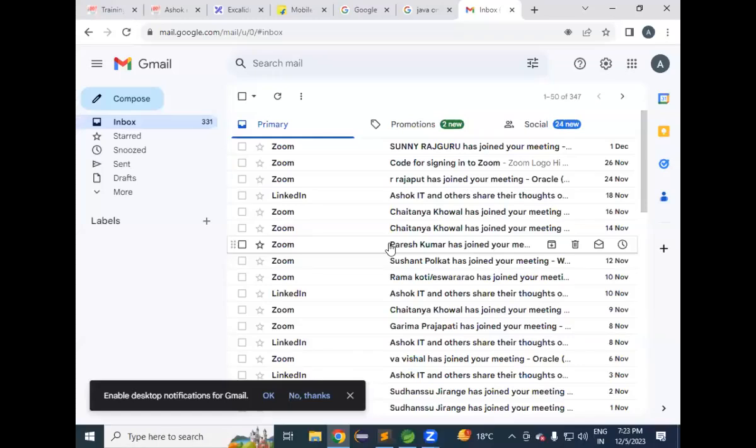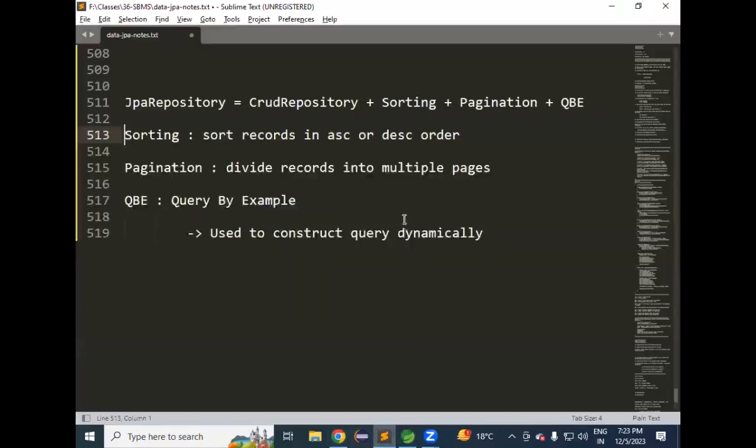Then what is the sorting? Sort the records based on requirement, ascending order or descending order. So if you go for JPA repository, these are the extra benefits we are going to get. If you go for Crud repository, only Crud operations. If you go for JPA repository, sorting, pagination, query by example, along with the Crud operation. Now, which one is recommended? JPA repository is recommended.